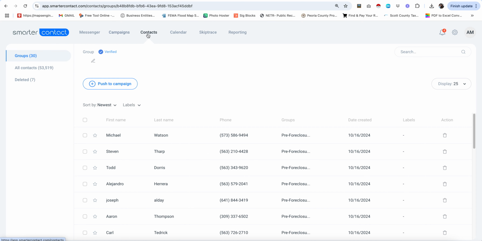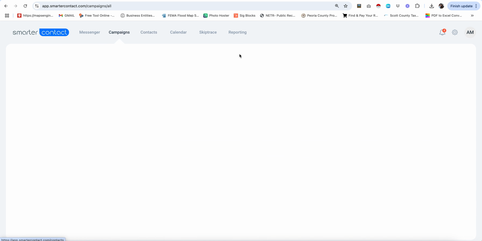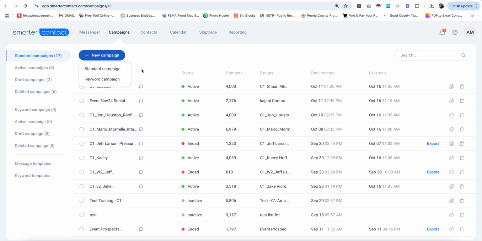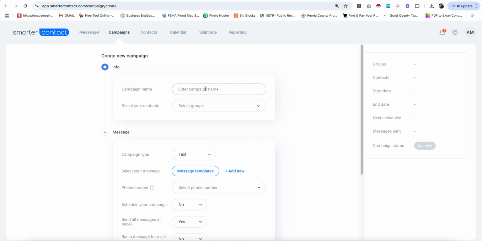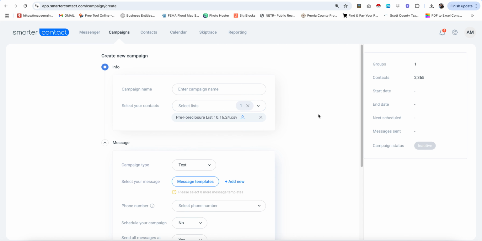And now if you go to contacts, you can see your list here. That blue check mark does mean that it's verified and ready to use. So if you went to your campaigns now and started a new campaign, you would give it a name, follow all the steps. Again, we have a whole other video on how to create your entire campaign, but I did just want to show you can select the list there and you're ready to go.